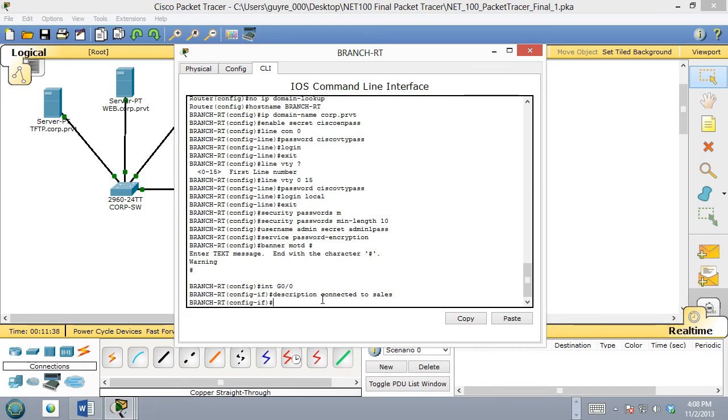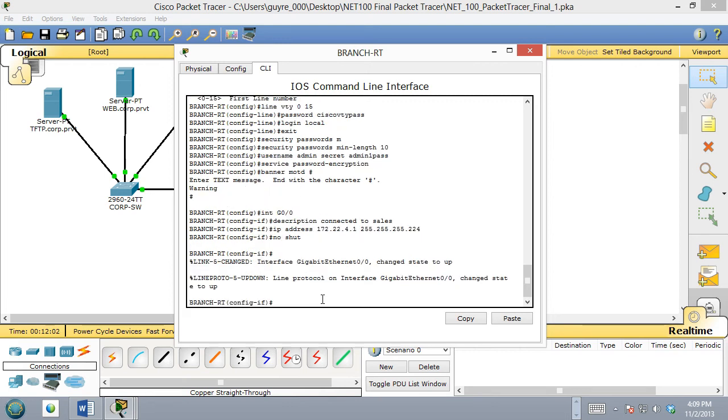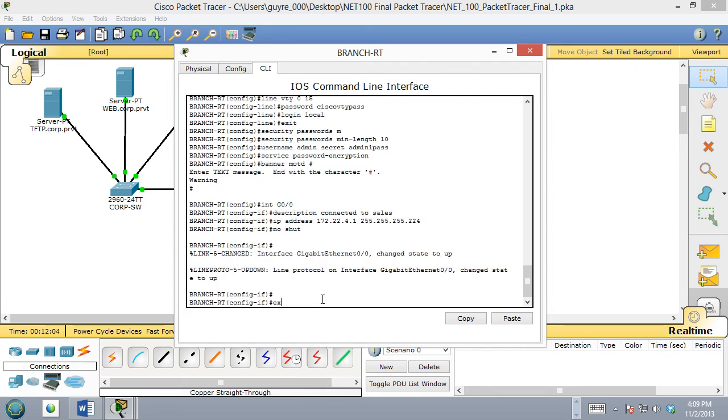Now I'm going to put an IP address on that. So I'm going to type ip address, and in this case, my IP address needs to be 172.22.4.1, and the mask is 255.255.255.224. All right, that's how you set the IP address. I believe that's all we want to do on that. So now we need to type no shut for no shutdown. And that's how you do that. I'm going to exit out of that.